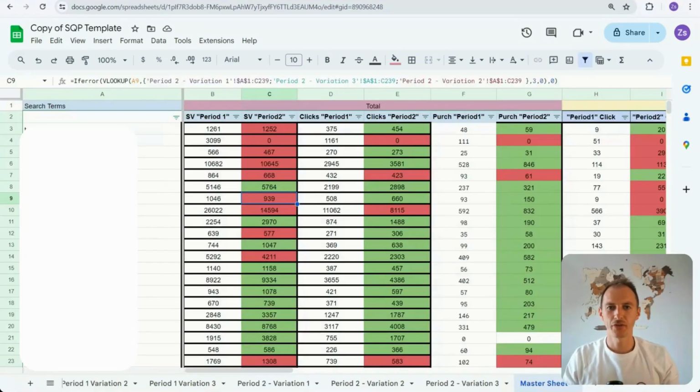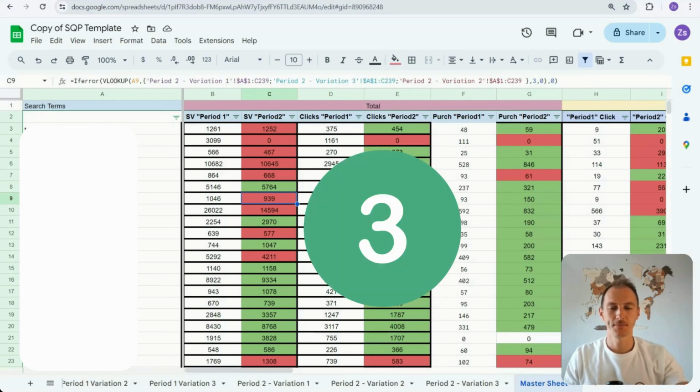Once you have imported all of your SQP reports, the data will be ready to be analyzed. But before finishing this video, I would like to highlight 3 important things.